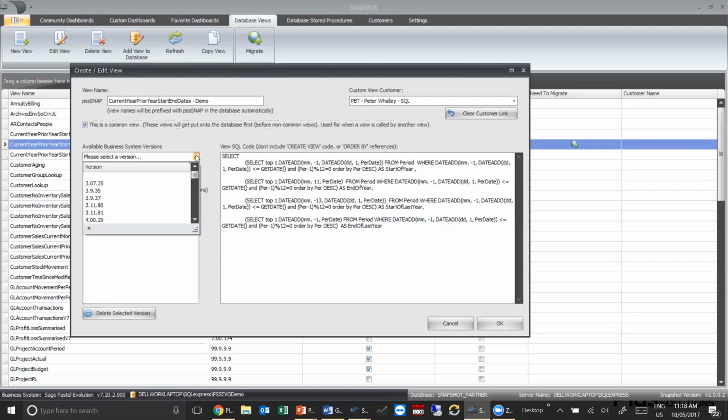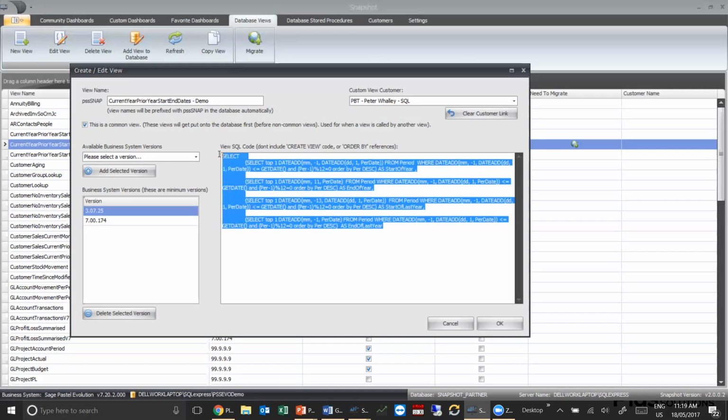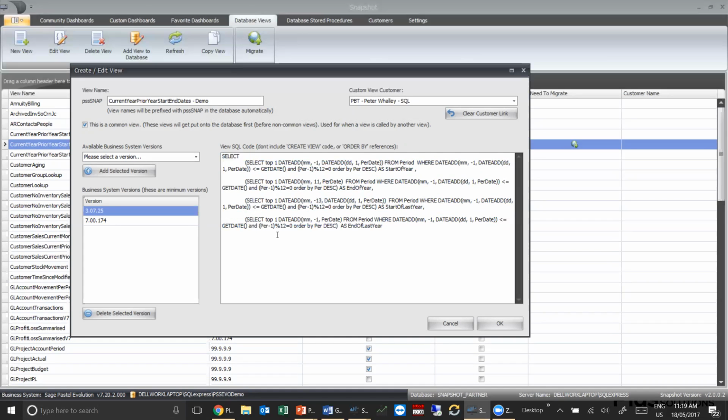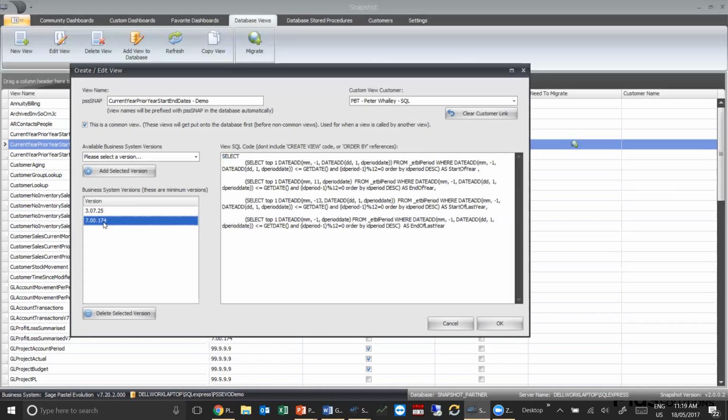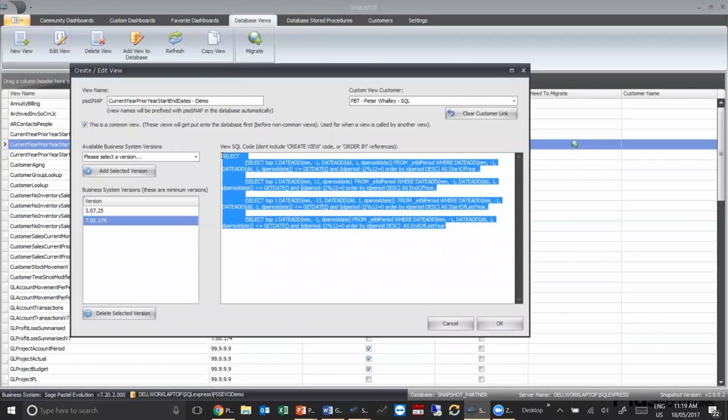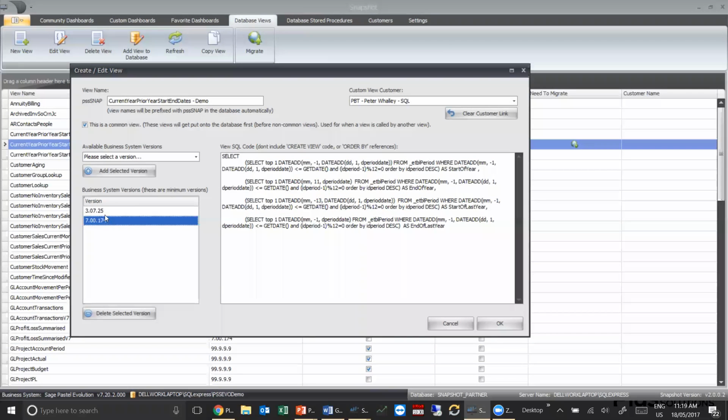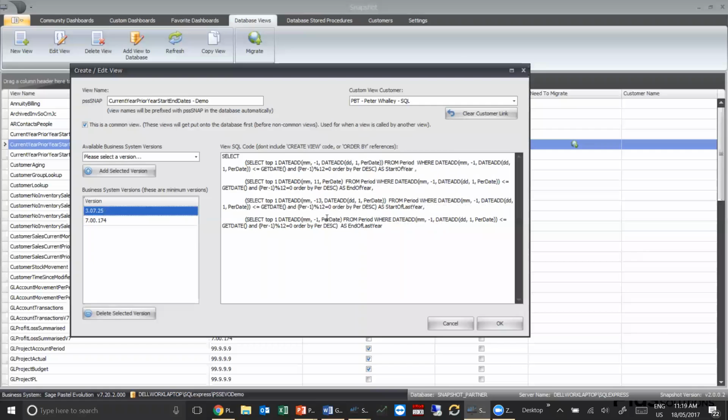Then we have over here a list of all the available business system versions for your accounting software. You'll see we've listed the very first version, and this is the set of SQL that we created that is applicable from this version onwards. Then in this specific business system, from this version onwards, there were changes made to the table, so a new set of SQL had to be created to accommodate this version.